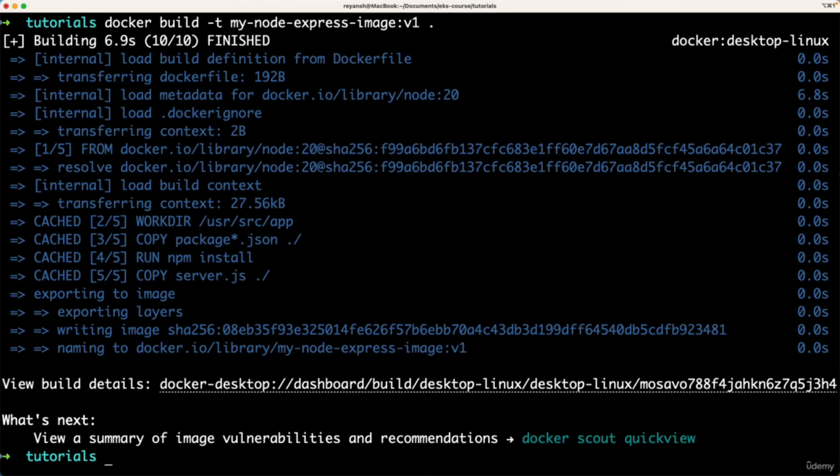And when I execute this command, it will start building the image. So here you can see it executed all the 5 steps. The first step is FROM, so it will pull Node.js 20. The second step is creating a working directory, so it will create these folders if they're not present. The third step is copying the package.json and package-lock.json files. Finally, it executes npm install, and then server.js is copied.